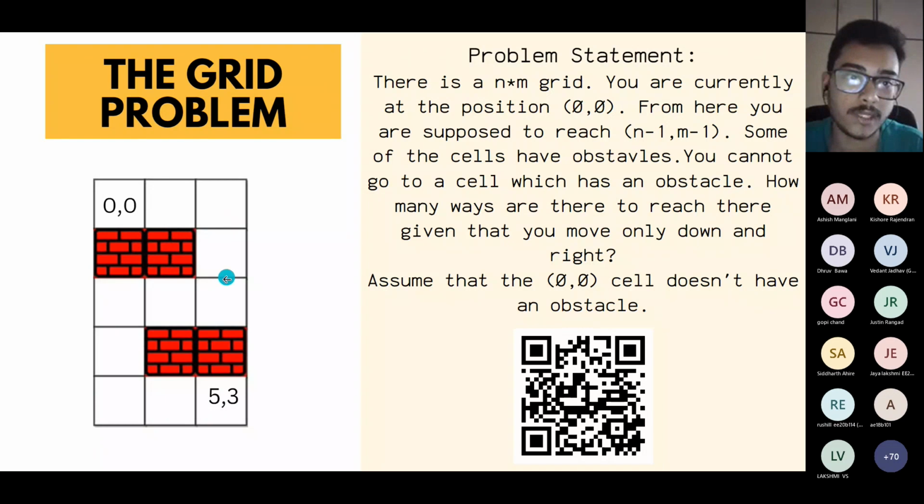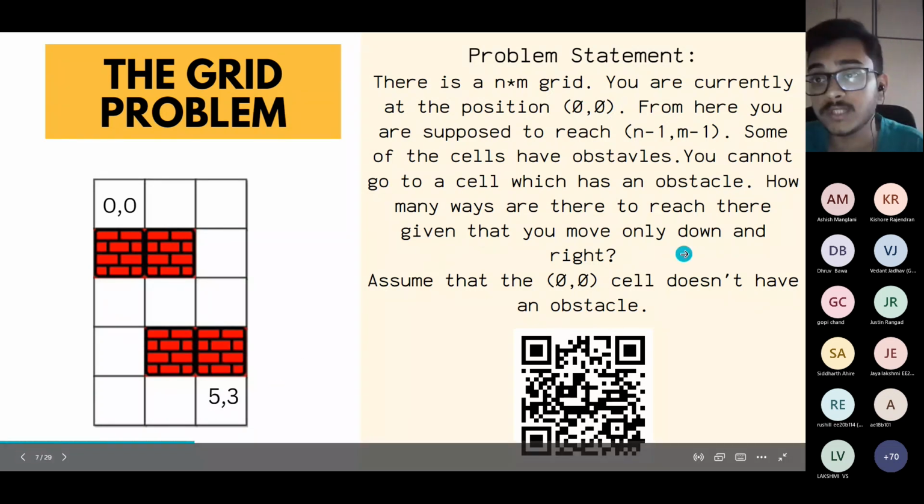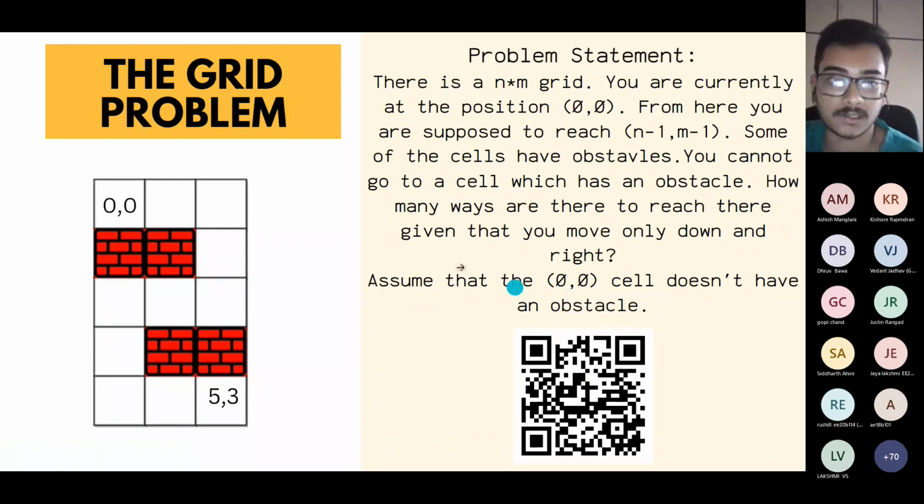So you can only move to the free cells, and by moving only through free cells, reach the bottom rightmost cell. How many ways are there to reach this bottom rightmost cell? And assume that the 0, 0 cell doesn't have an obstacle, the one you are currently standing on.